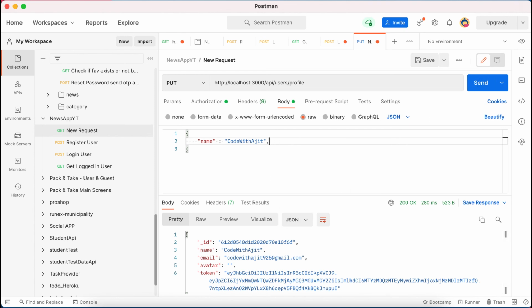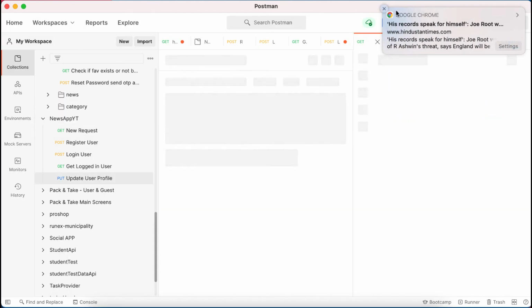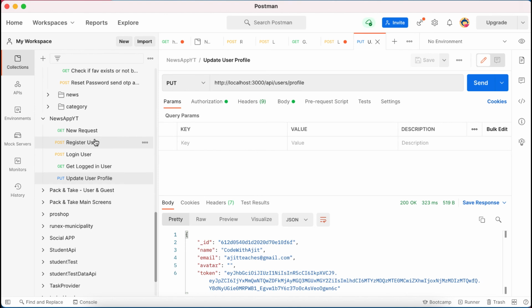If you want to change the email also, you can do that like this. Okay, fine. So all the APIs are working fine. So let me save this API as update user profile. Fine. So basically all the basic operations for the user we have completed, like login, register, get logged in user, and update the user data.